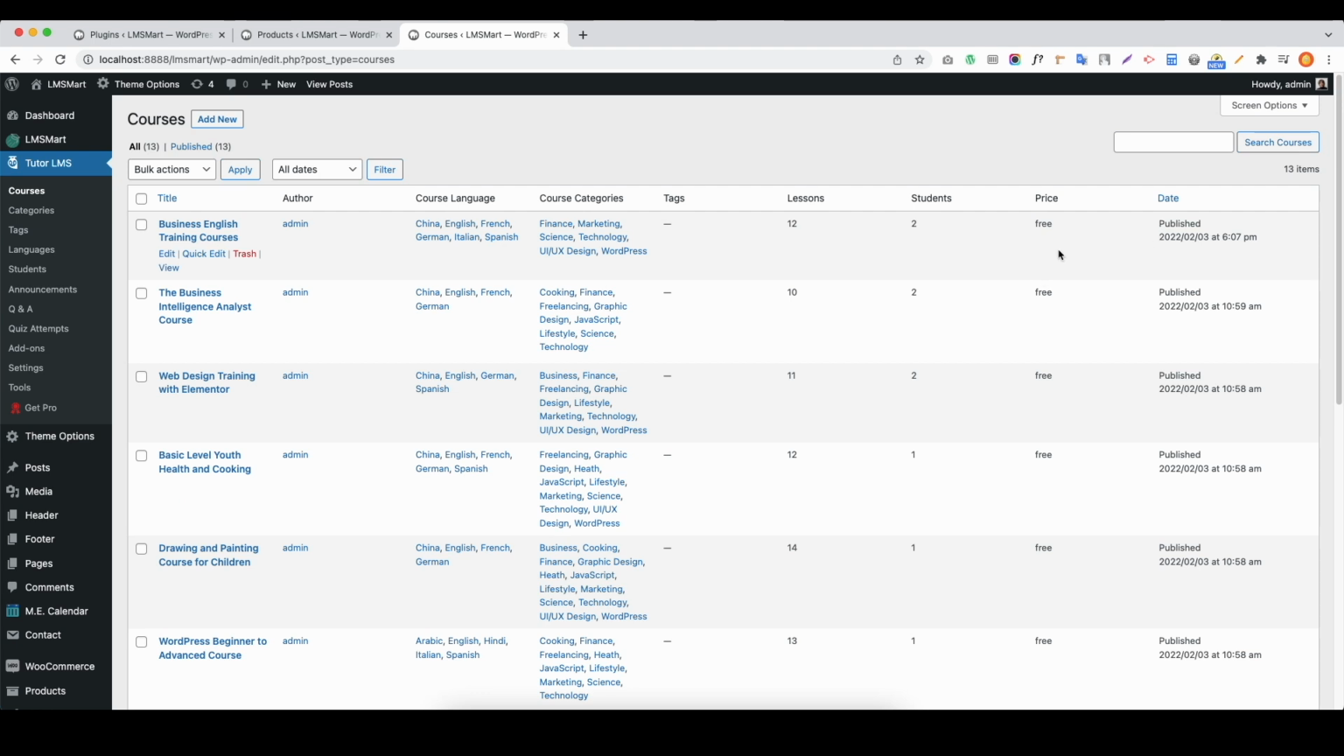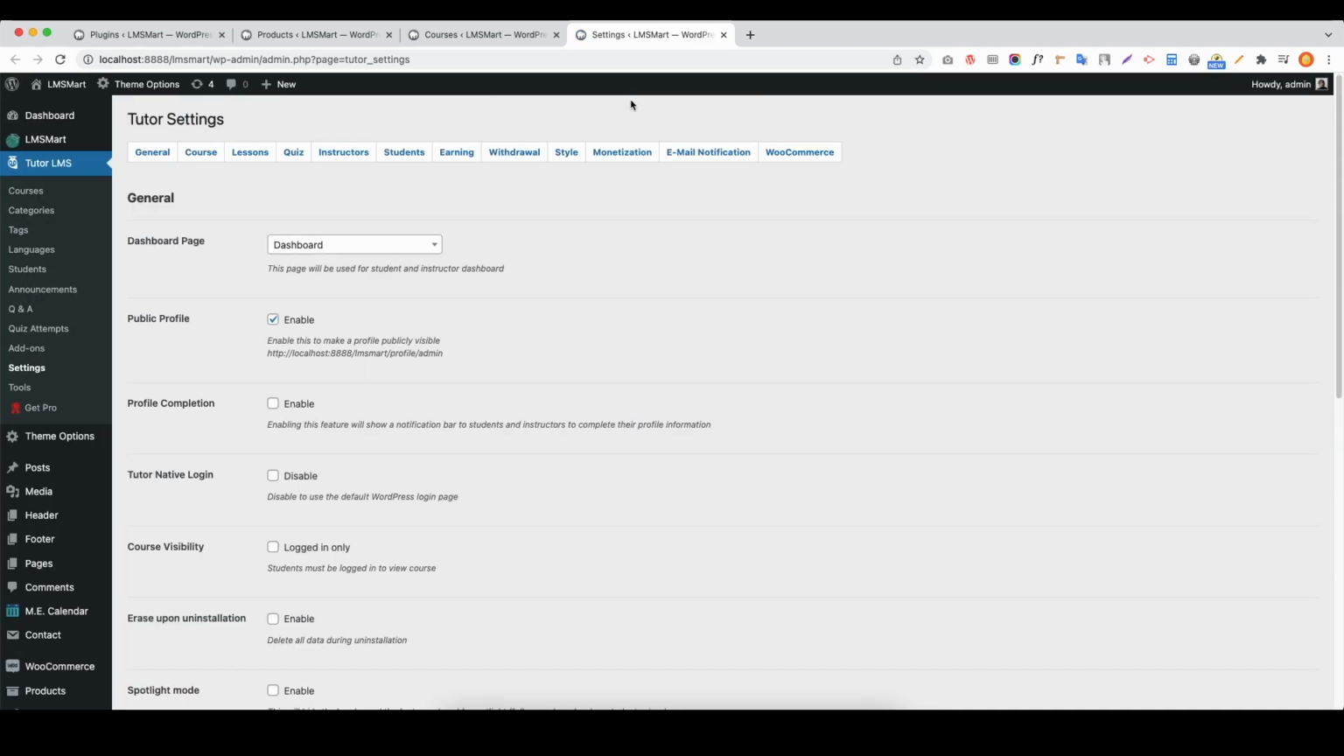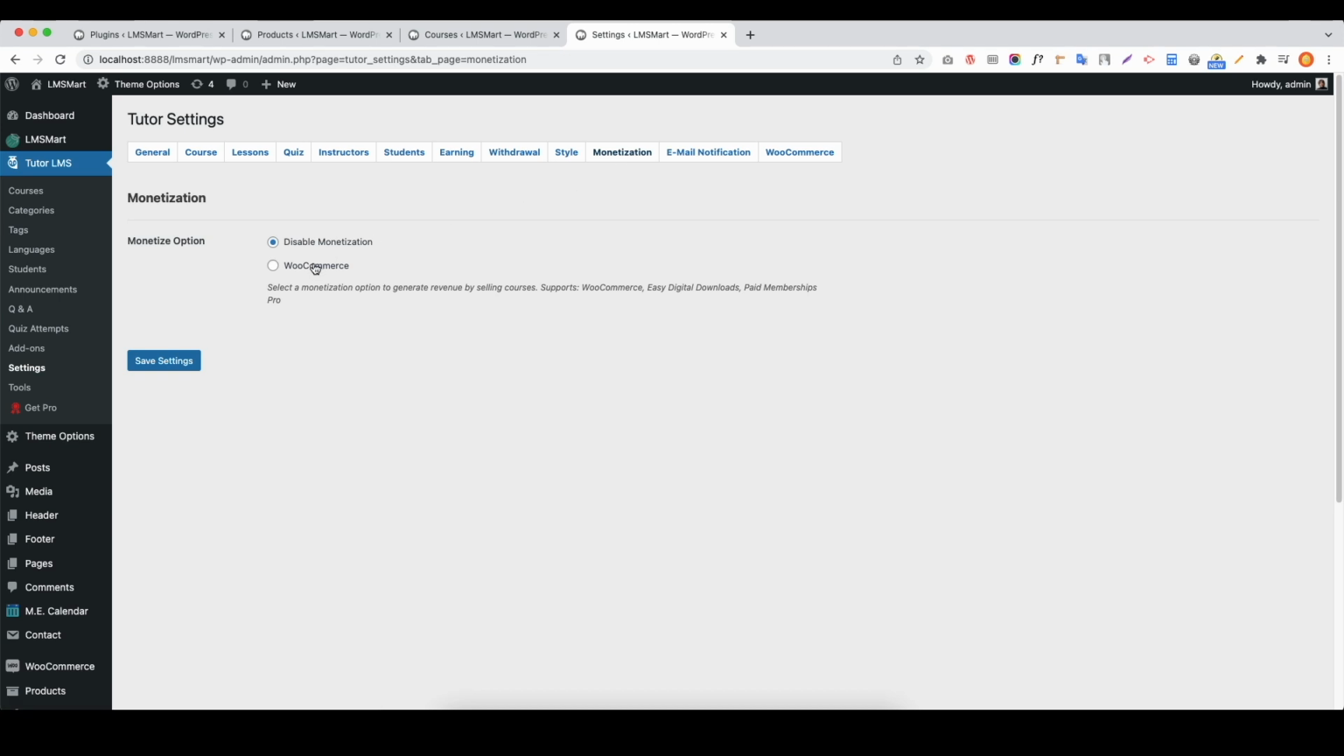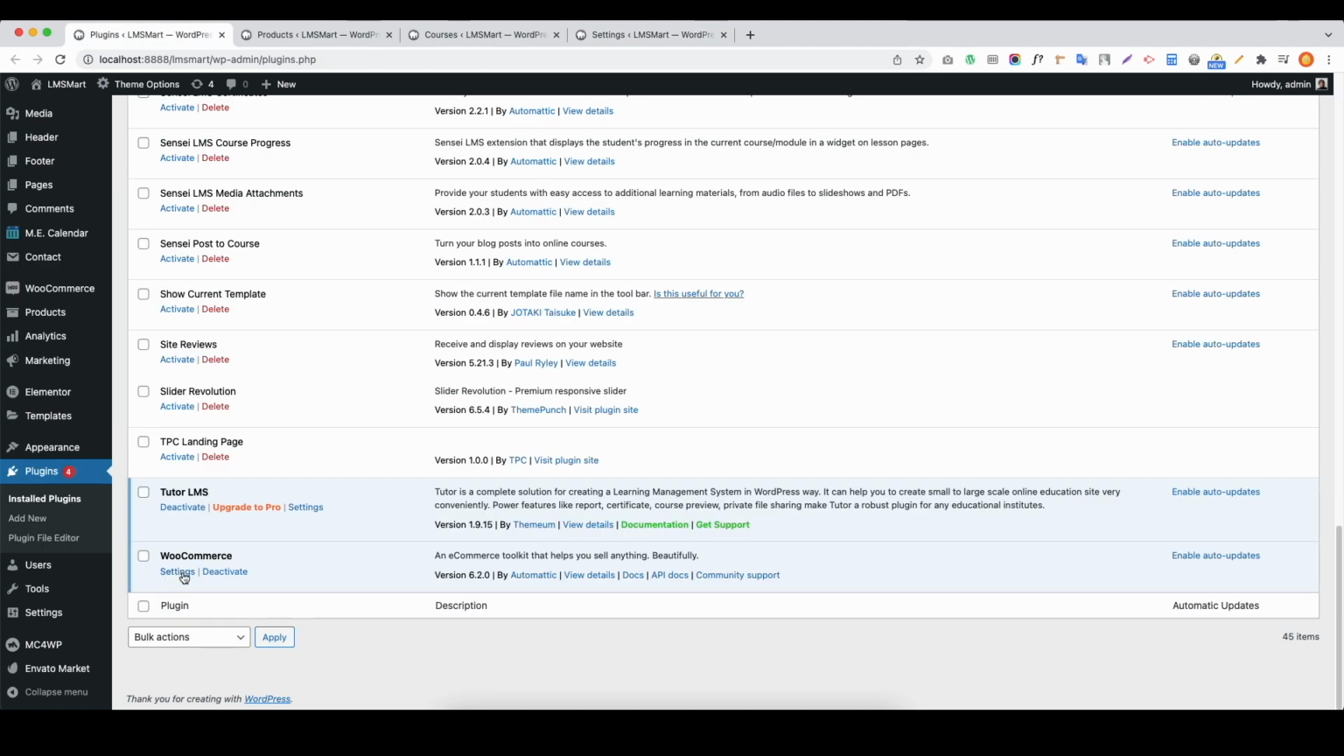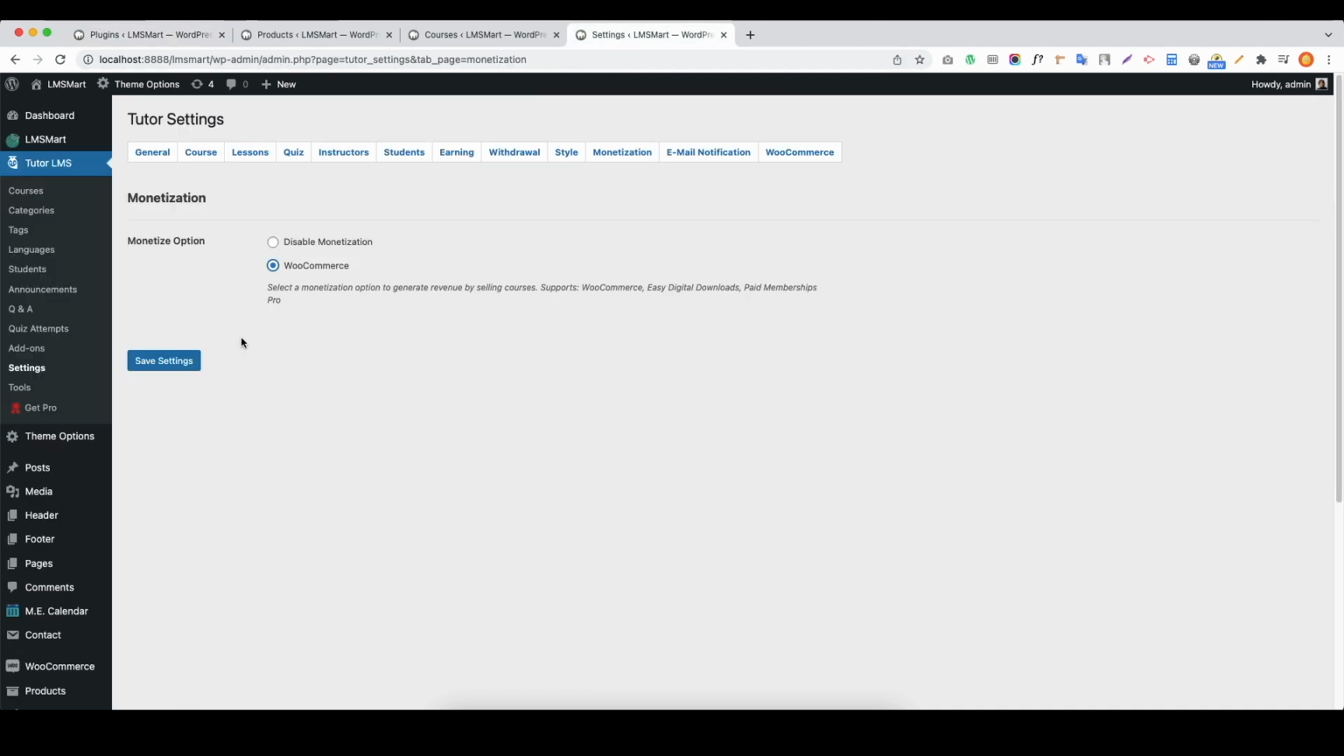Hi, I will show you how to add Tutor LMS course prices. For it, I will go to the Tutor LMS monetization settings. See, here I can see the WooCommerce select option. To get this option, make sure the WooCommerce plugin is enabled on your site. You can also use the Easy Digital Downloads (EDD) plugin instead of the WooCommerce plugin.